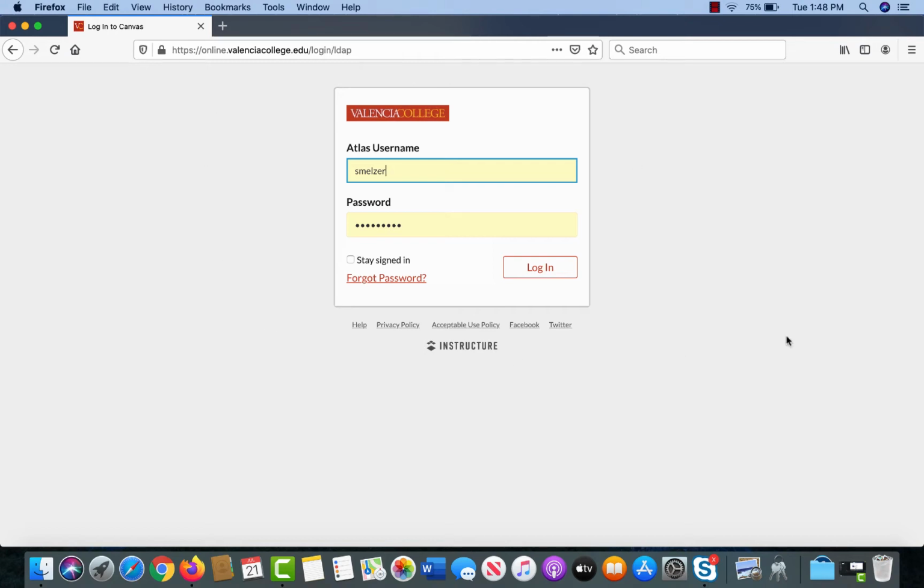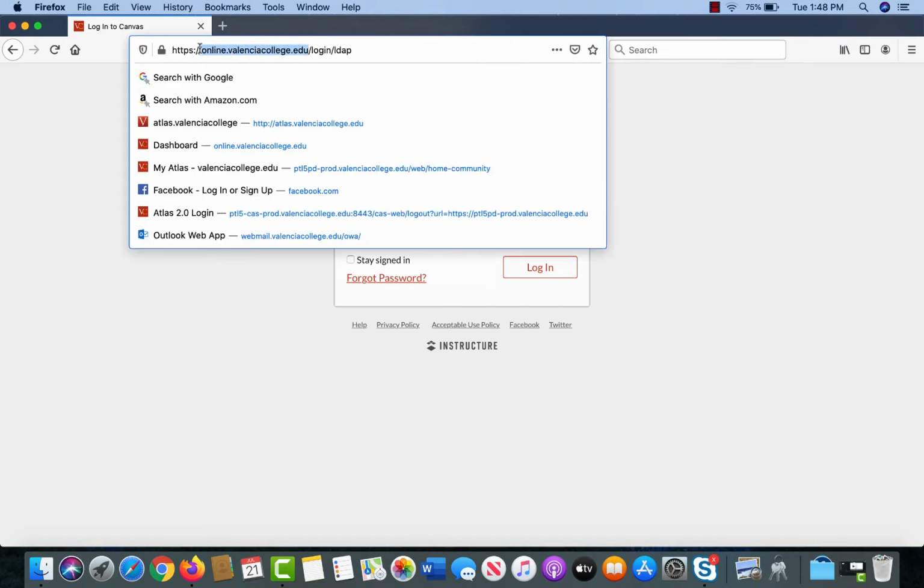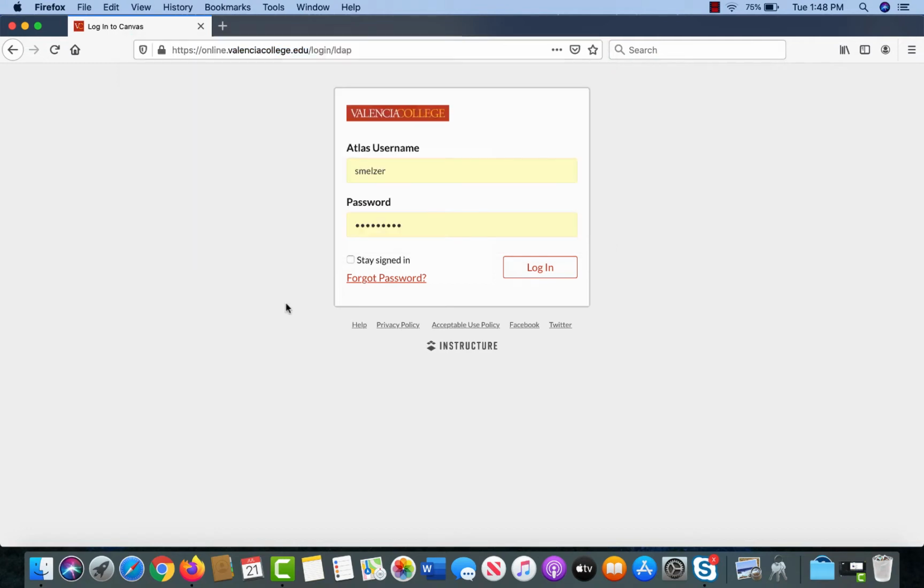You can get to this Canvas login screen by going through your Atlas account and clicking on the Canvas link, or you can simply type online.valenciacollege.edu into your browser. You'll use your Atlas username and Atlas password to sign into Canvas. So there's step 1.